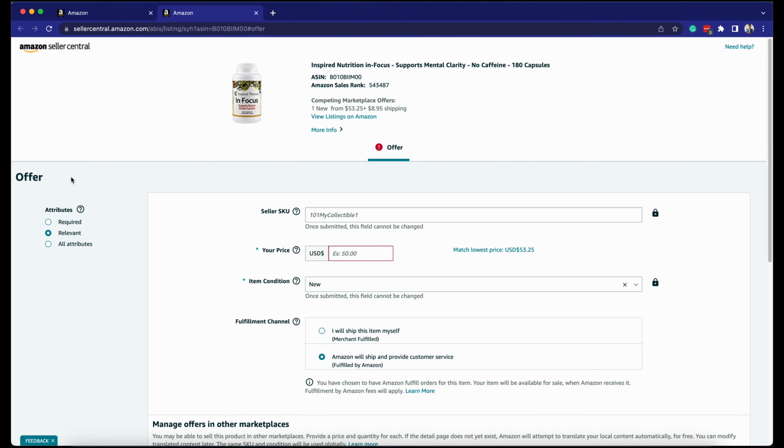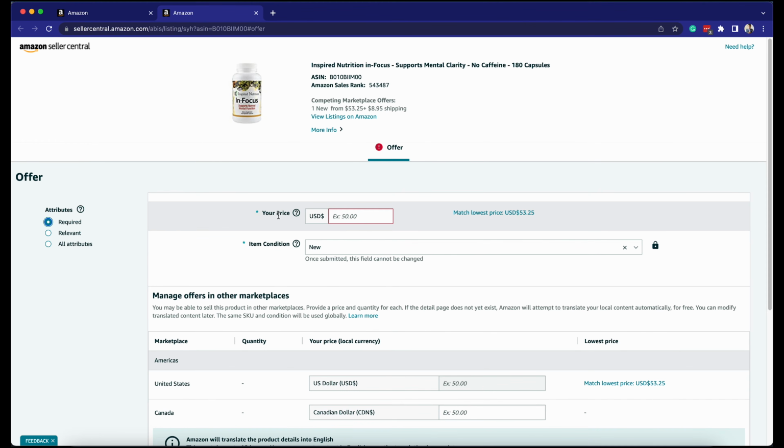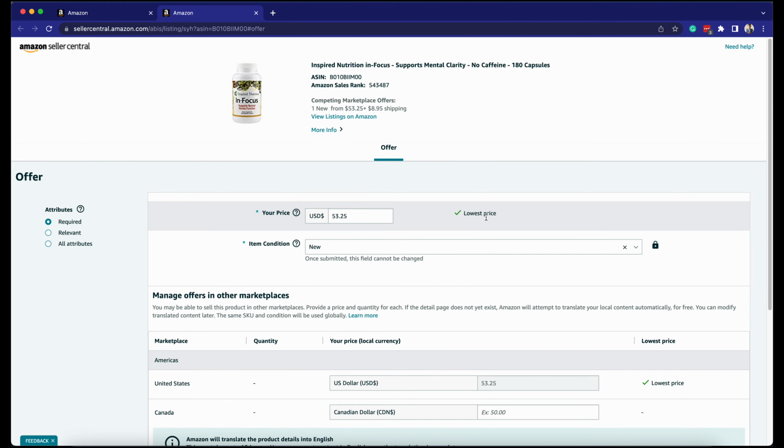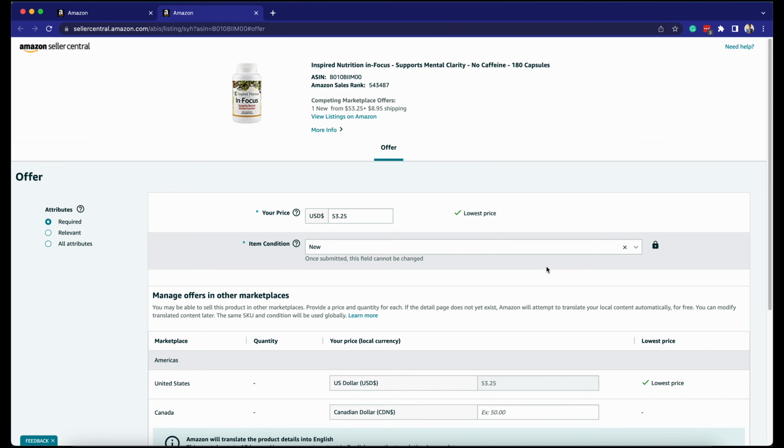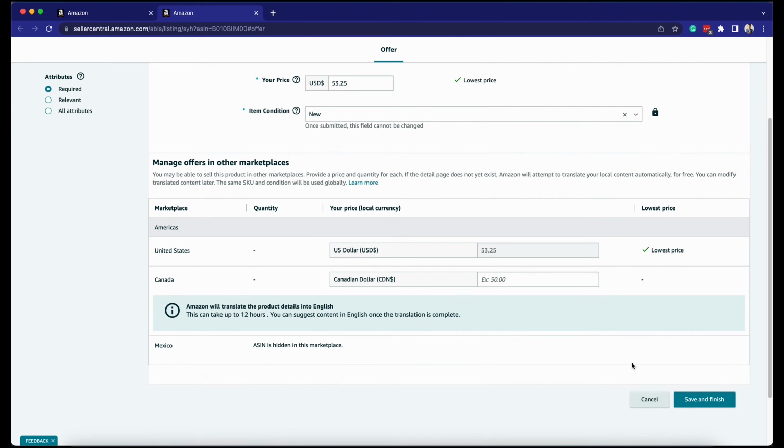On the left side, you can choose how you want it to be viewed. We now have it filtered to show the relevant information. You can show only the required information on where you can update the pricing of your item. To have an edge in winning the buy box, you can match the lowest price of that item or you can set a lower price.